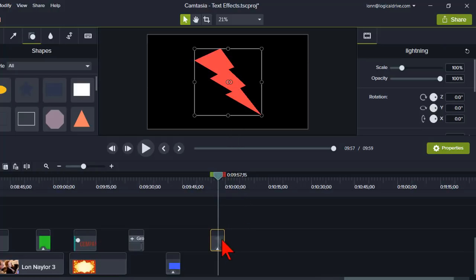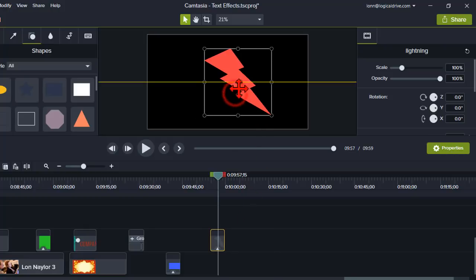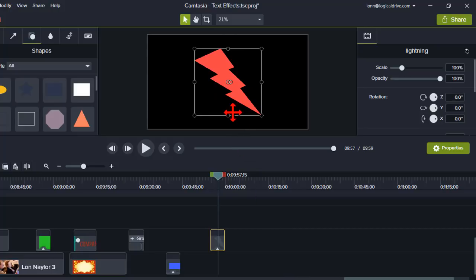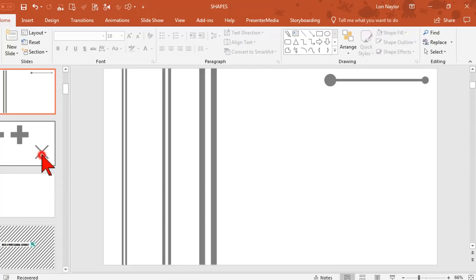So they immediately become more useful because, well, I don't have to have a red version of this PNG file. I don't have to create a blue version and all that good stuff. So that's how you can do it using shapes. Let me show you one other trick.